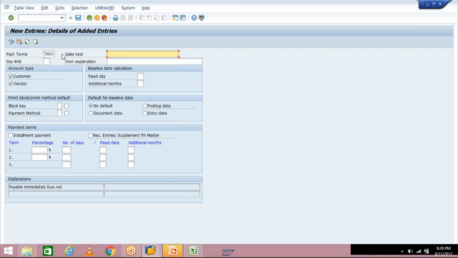Now whenever you create terms of payment, first of all you need to decide whether this terms of payment is for only customer, only vendor, or both. If it is only for vendor, then you have to apply the check mark for vendor. If it is only for customer, then apply the check mark here, and if it is for both, then apply the check mark for both. So I'll tell you guys, the terms of payment requirement will be there in case of customer and vendor both. So whenever we create terms of payment, it will be for customer and vendor both.